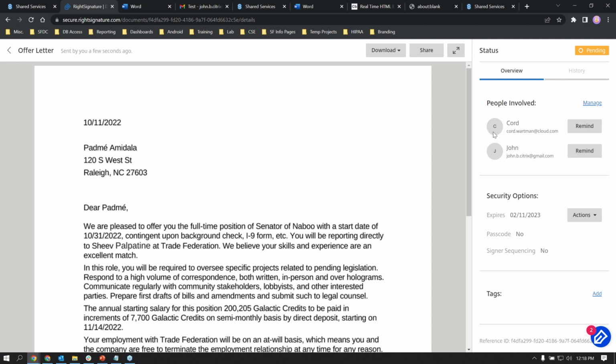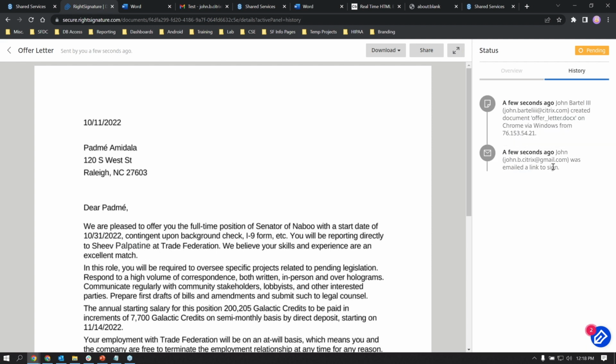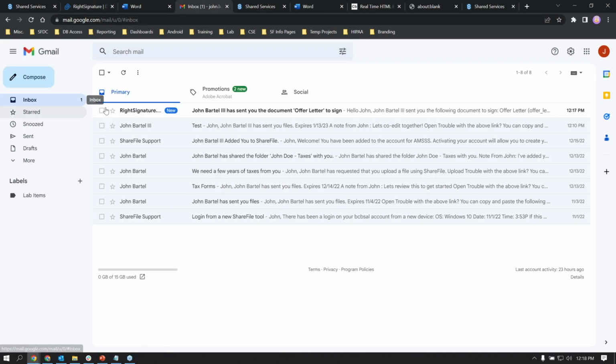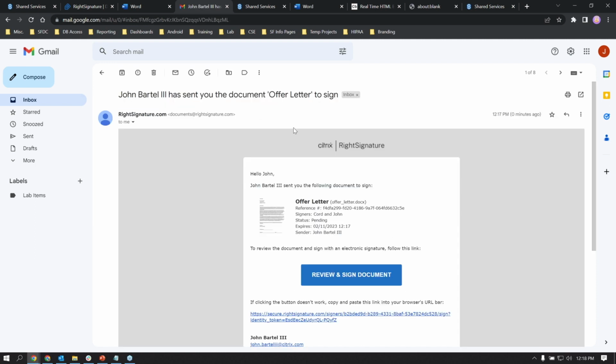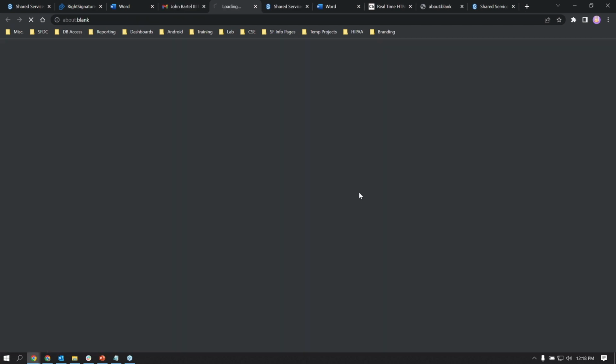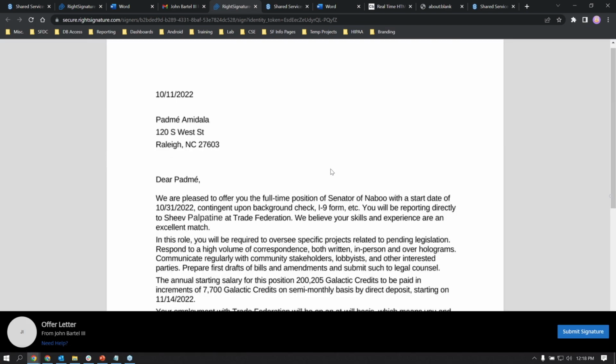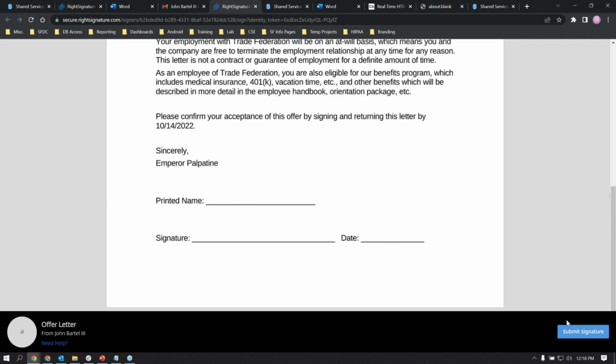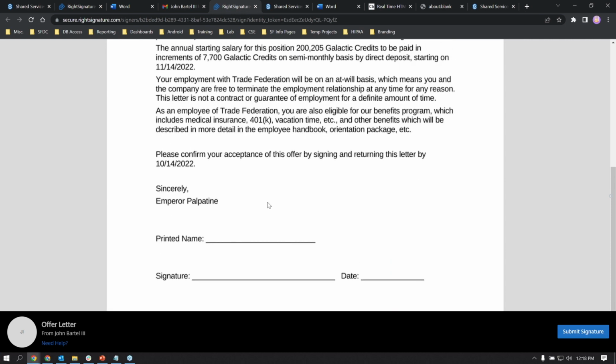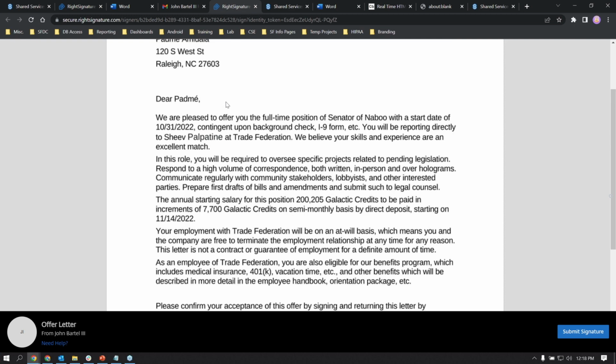So now, as you can see, the people involved in my signature are Cord and John, and I can see a history that shows that I sent this document out to get signed. As you can see, a few seconds ago, it got sent over to my Gmail account and to Cord. And again, just to show how the client gets it, here's that offer letter. And then all I would need to do here is click on the review and sign. And once I actually open this, I can come down and get everything signed if I needed to. So Cord should be able to see that as well.